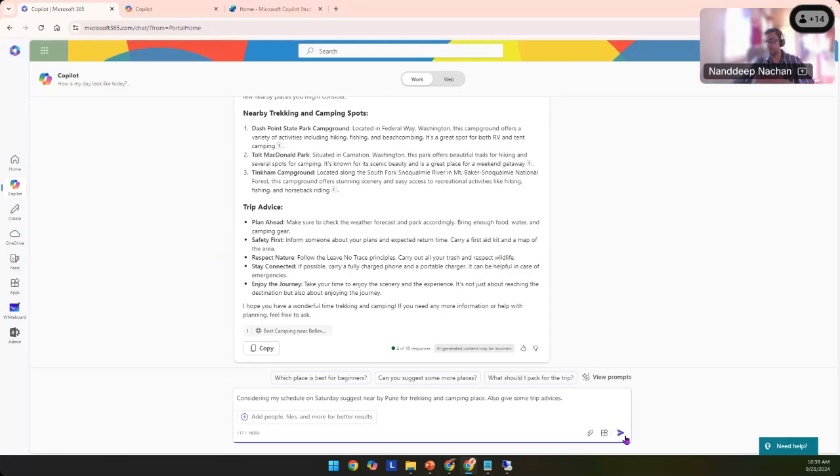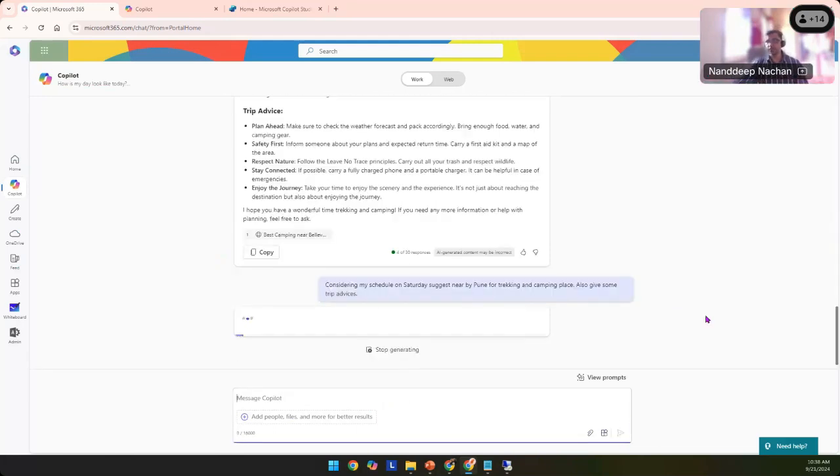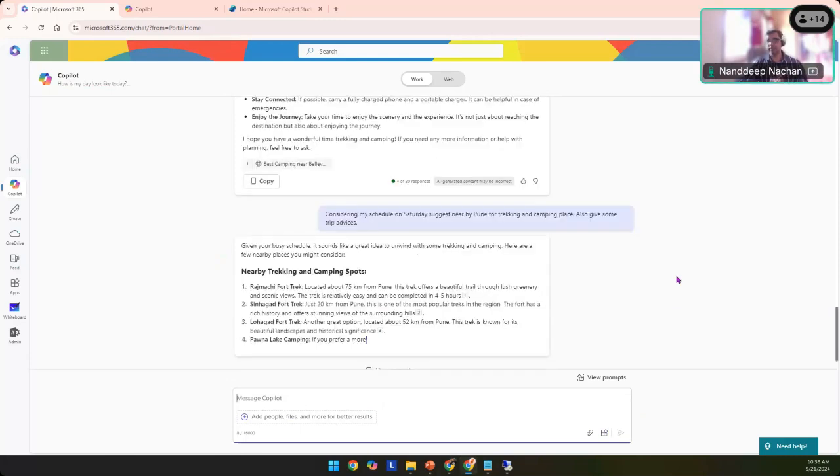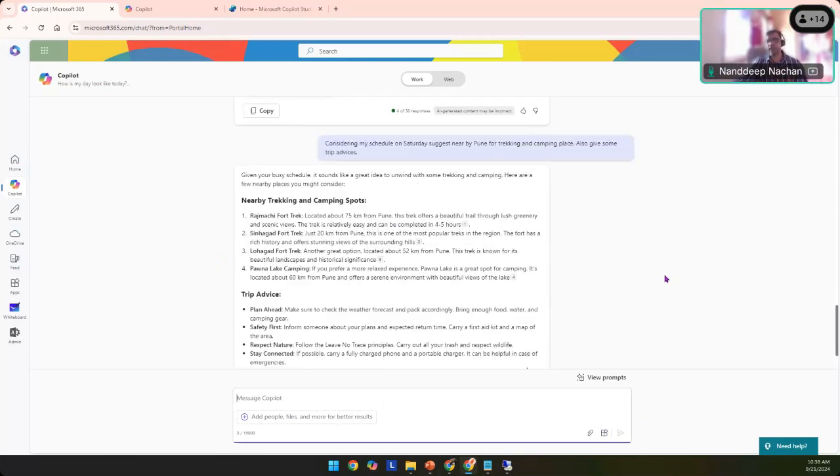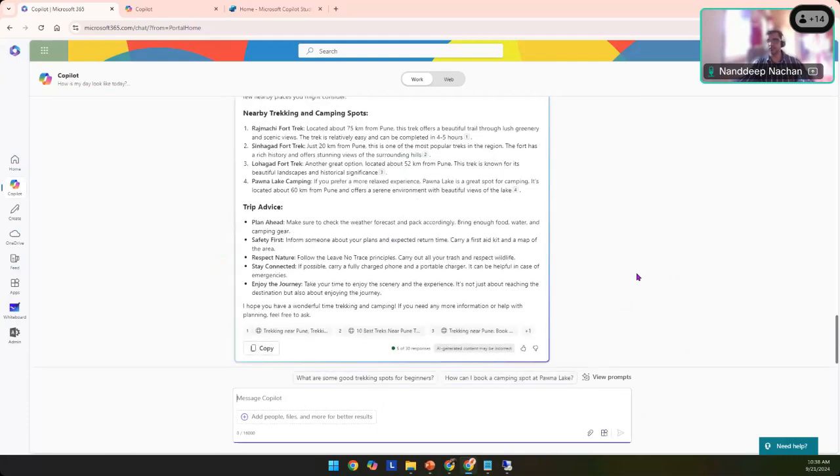Okay, so specifically I'm mentioning the Pune location here, and since this one has access to the web, it can go ahead, and now you can probably see some familiar places like forts and lakes, which we can use for trekking or camping purposes. Okay, all right. So this is the thing that we can do.